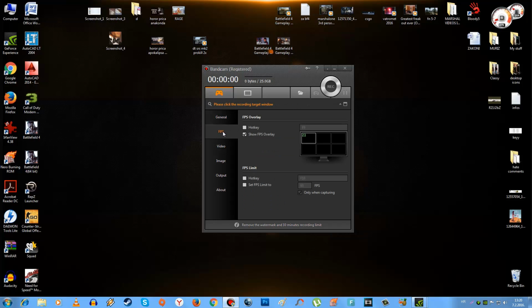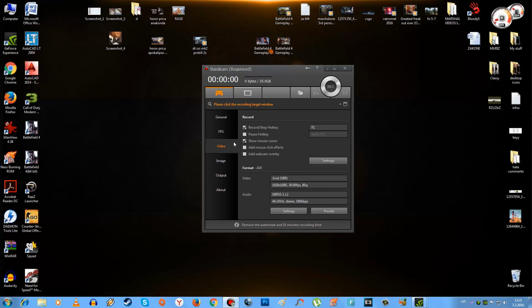Anyway, when you go to FPS, you click here, show FPS overlay, because this is something that you're going to see in game. You can choose where to place those numbers, because many players ask me, what are those numbers in your corner? Well, it's something that shows FPS. Those two here I'm not using, but it's up to you. If you want to limit your FPS to 60 or something, go on and do it, but I really don't recommend this.